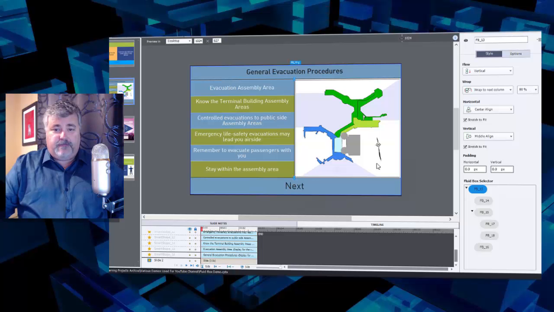So I have a total of four child level fluid boxes, if you will. There's a fluid box for the title area. There's a fluid box for all of these key points that we want to emphasize to the learners. And we have a space down below for our navigation controls and an area for this map that relates to the evacuation assembly area, which is the first point on this list.